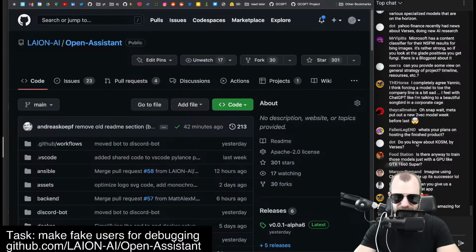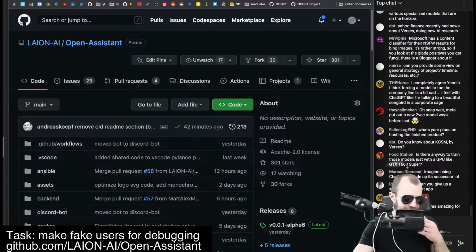Do you know about KOSM by Versys? No, I don't. I have a 1660. I don't know much about GPUs, I have to be honest.